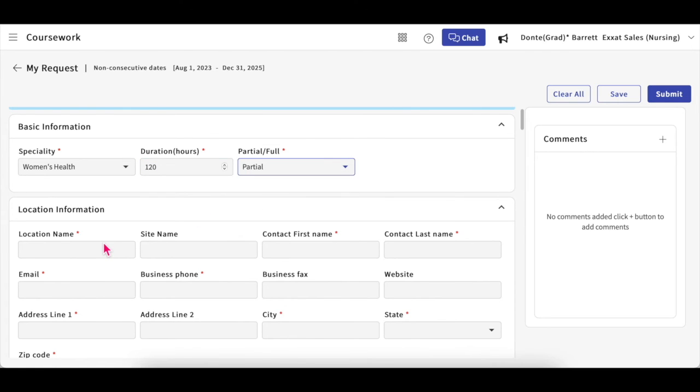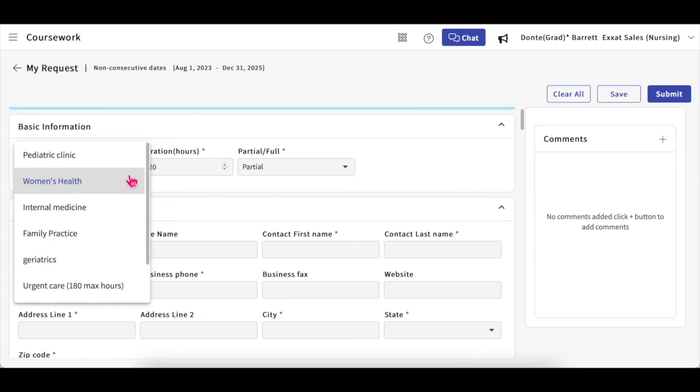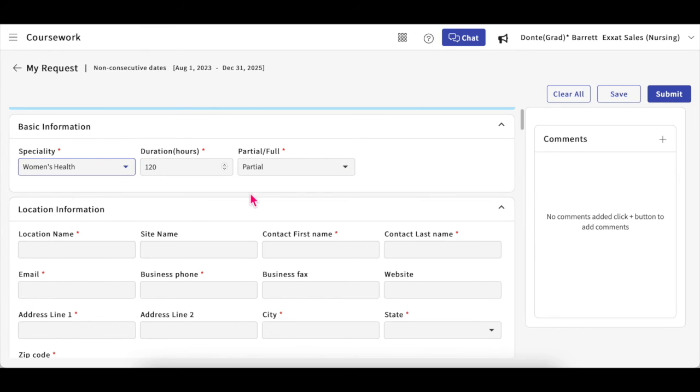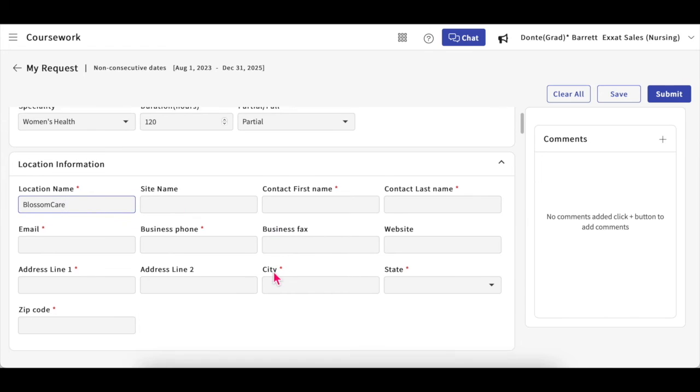If the question has a drop-down, click on this and make your desired selection. Otherwise, you will enter your answer in the provided text box. In the Location Information section, you will enter information regarding the address and contact information for the location. In the Preceptor Information section, you will enter information about your preferred clinical preceptor.